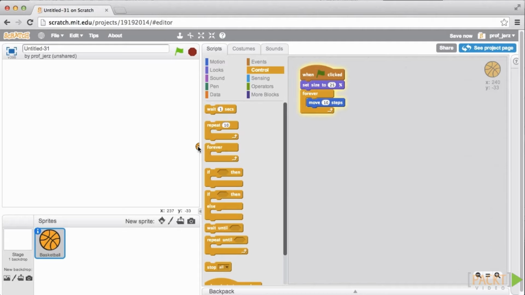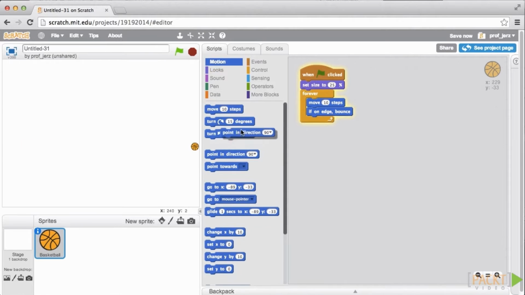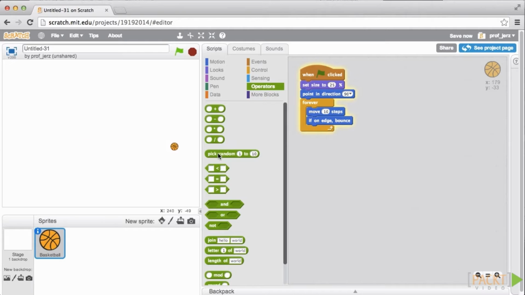But we want the ball to bounce. Well, fortunately, there's a block for that. Motion, if on edge, bounce. So let's try it. Aha! Okay, well, that's kind of boring. Let's add a little randomness. Under Motion, we'll go to Point in Direction, and we'll go to Operators, and we'll pick random number from -45 to 45. And what that will do is it means every time the game starts, -45 to 45 would be an arc that's moving upward.